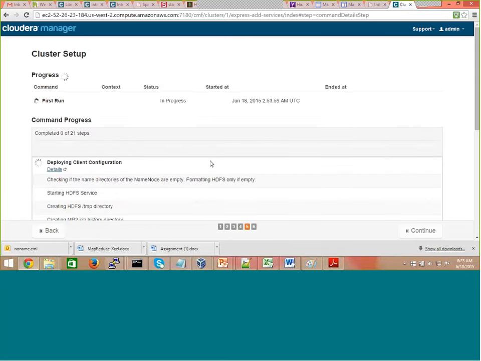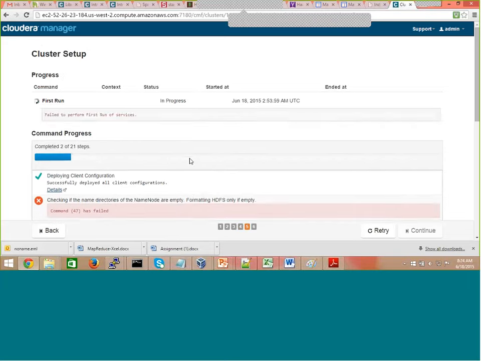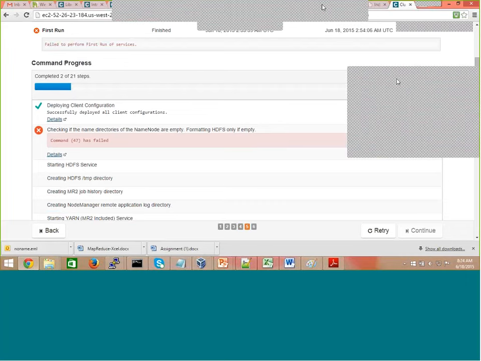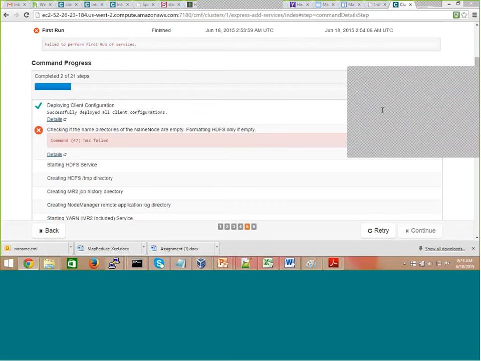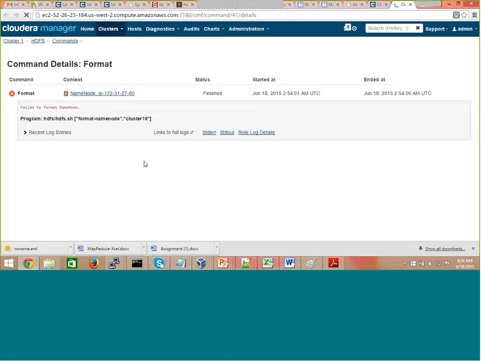So let's continue here and see again if we are able to succeed. The client configuration is already deployed. It is trying to redo it again. Now, what is the purpose of stopping and starting an instance? The reason I stopped is because this instance already has some of the daemons running from yesterday. Because the default ports are all the same, it is causing a conflict. So I'm trying to stop those previous instances and then start them freshly.